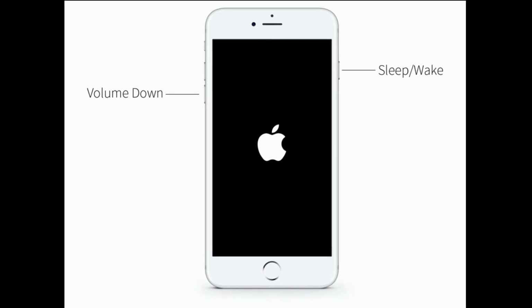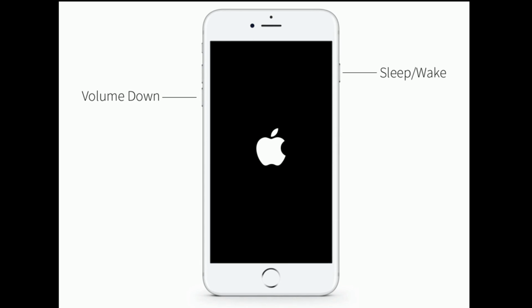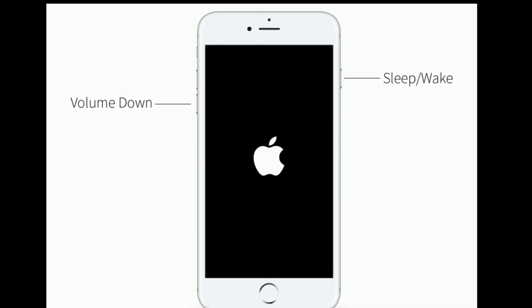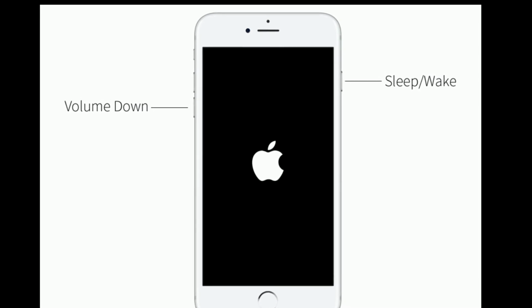If you are using iPhone 7 and 7 Plus, then do the following steps. Press and hold the sleep/wake button and volume down button at the same time until you see the Apple logo.